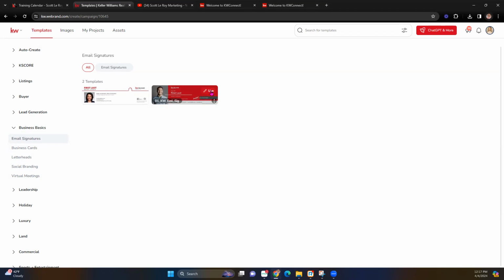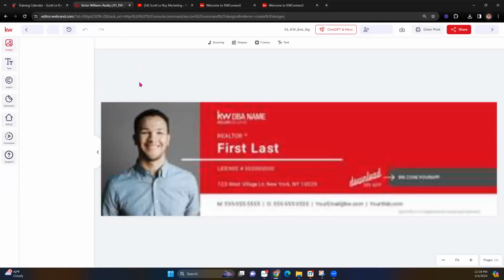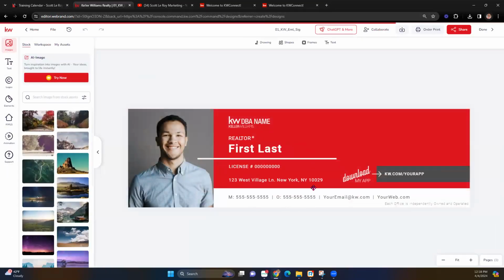So in order to access that and start making edits, if you hover over it, you will see that there is a pencil and a use option. If you click that, it's going to open us in the editor for WeBrand. And that's going to allow us to start making our edits to this email signature. Before we go over edits, we'll take a look at the options here within designs.